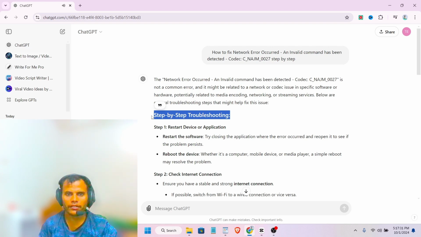Step-by-step troubleshooting. Step 1. Restart device or application. Restart the software. Try closing the application where the error occurred and reopen it to see if the problem persists. Reboot the device. Whether it's a computer, mobile device, or media player, a simple reboot may resolve the problem.